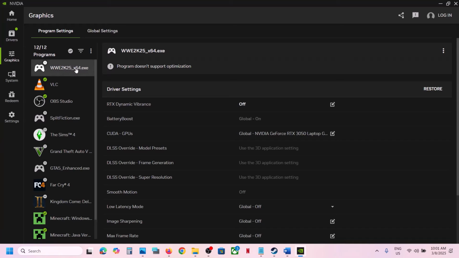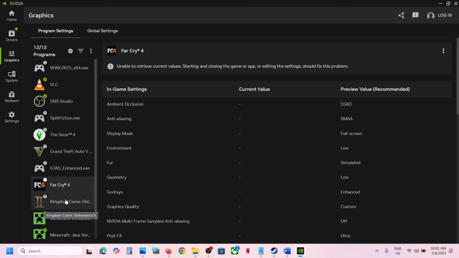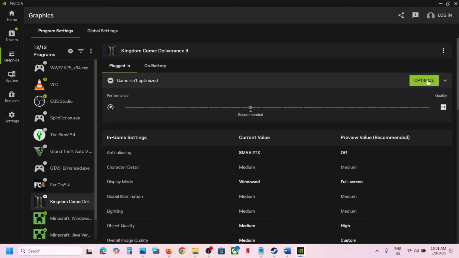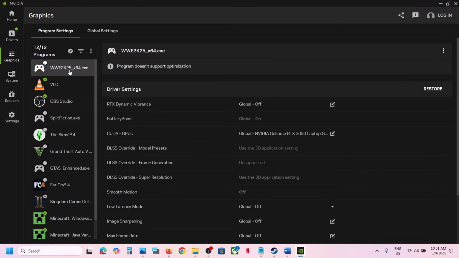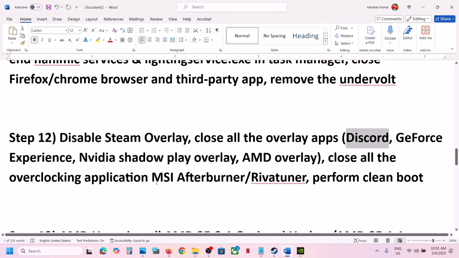So over here, if you see the game and you see the optimize option, you can use it. In my case, I think the game is not supported. But if the game is supported and you see this optimize option like this for WWE 2K25, you can do it, or else you can skip this step. Now the next step is to also close all the other overlay applications. You can simply close the overlay applications and then check.